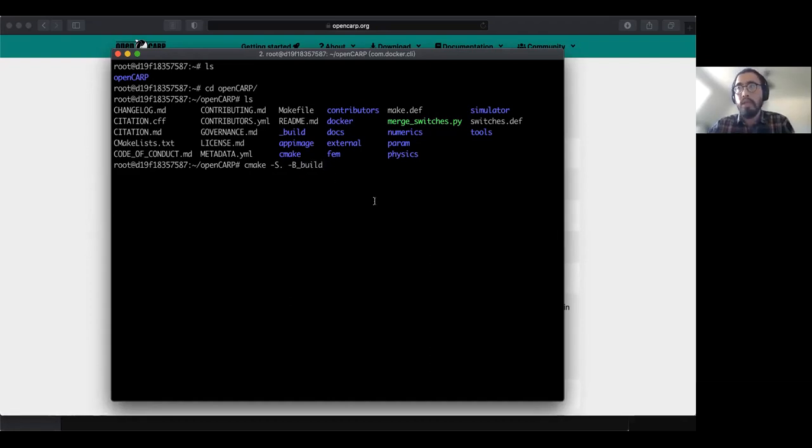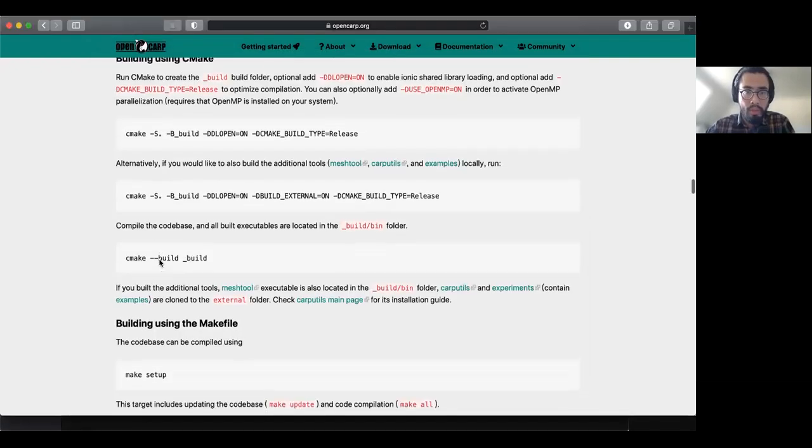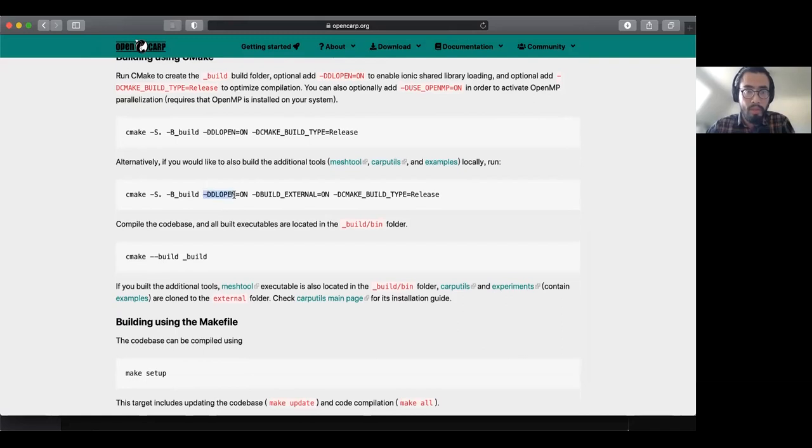And over here, you actually have many arguments to specify. They are also on the web page here, where you can specify the dynamic library option, build external, and also the build type. After that, we run the CMake build, and then you will find everything within the build folder.